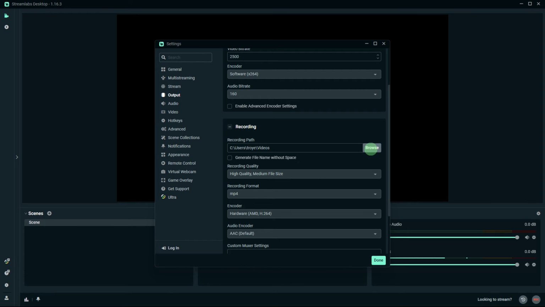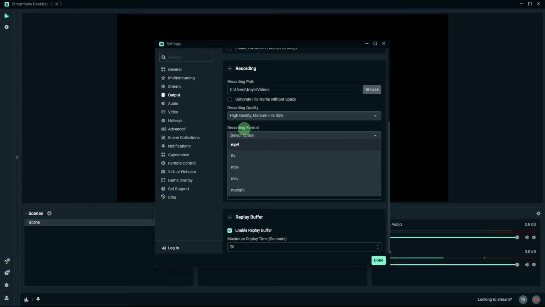Under the same recording tab, you can set the quality of your recordings by choosing the recording quality. You can select from options like same as stream, high quality, medium size, or customize the settings as per your needs. You can also choose the recording format, with common options being MP4, FLV, MKV, and MOV. MP4 is generally recommended for its balance of quality and compatibility.